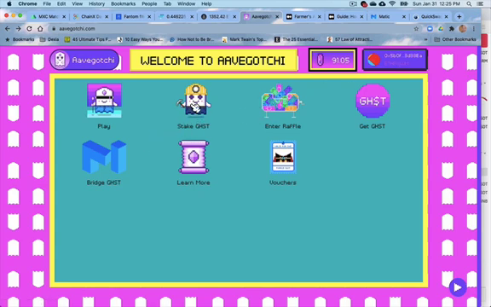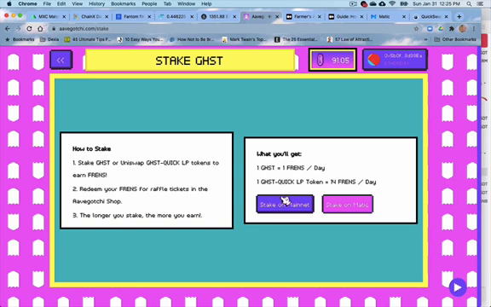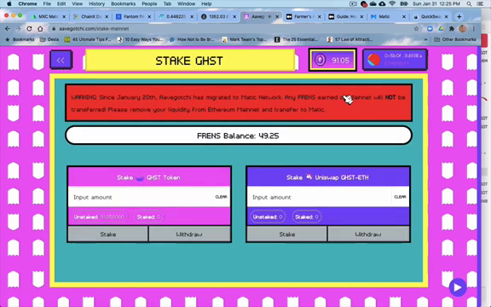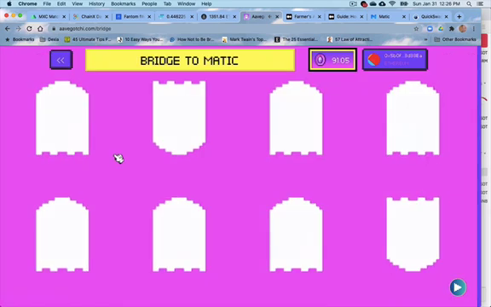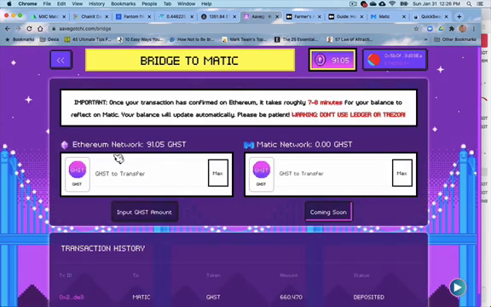If you try and stake on the Ethereum network, it says right here you can't do it anymore and you should use the Matic network. So go back here, click on the bridge. It's actually quite easy. I'm going to transfer 91 Ghosts to the Matic network. So you just click here, back, transfer Ghost to Matic.